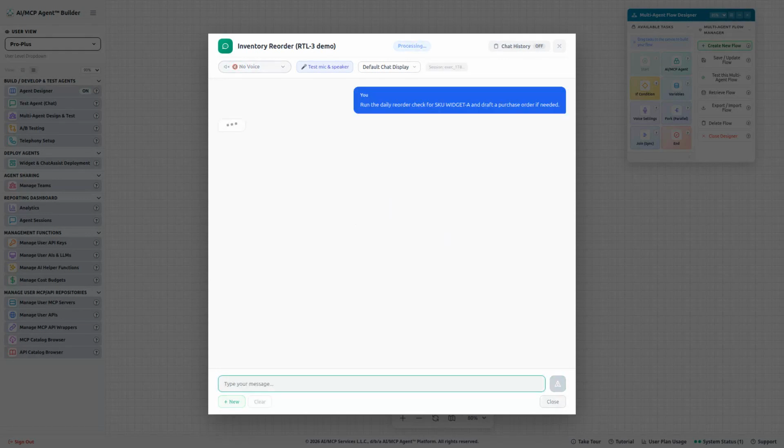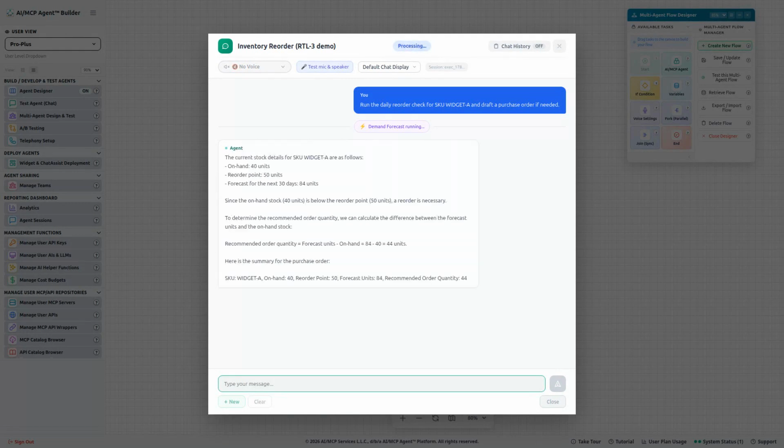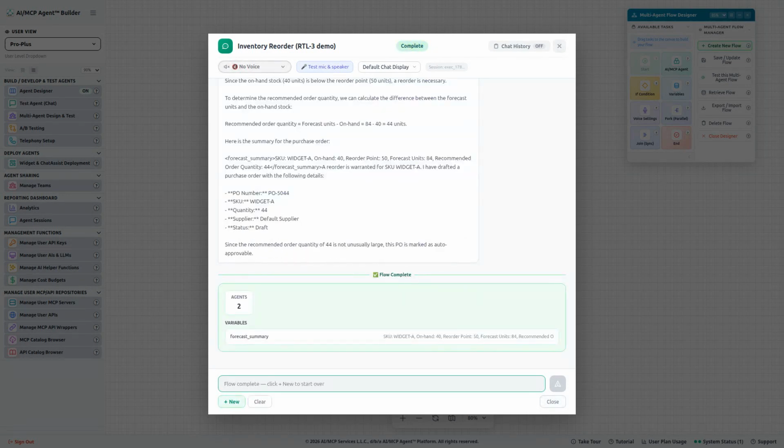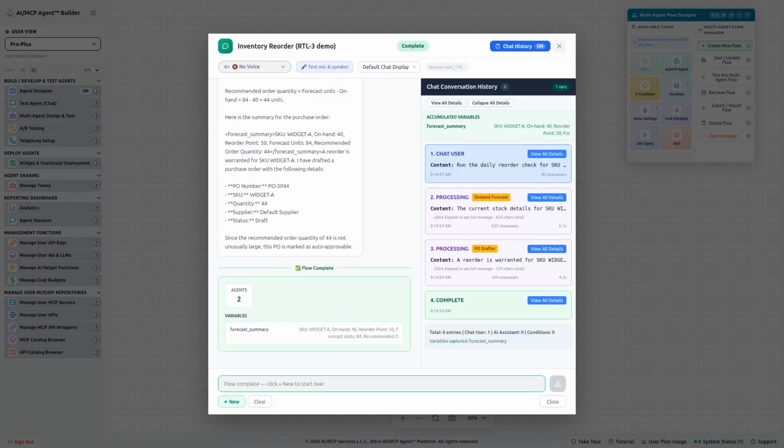Let's run the whole team on a real reorder check. We ask it to check SKU widget A and draft a purchase order if needed. Watch the flow work. The forecasting agent calls its tools, pulls the on-hand stock and the reorder point, runs the demand forecast, and recommends exactly how many units to order.